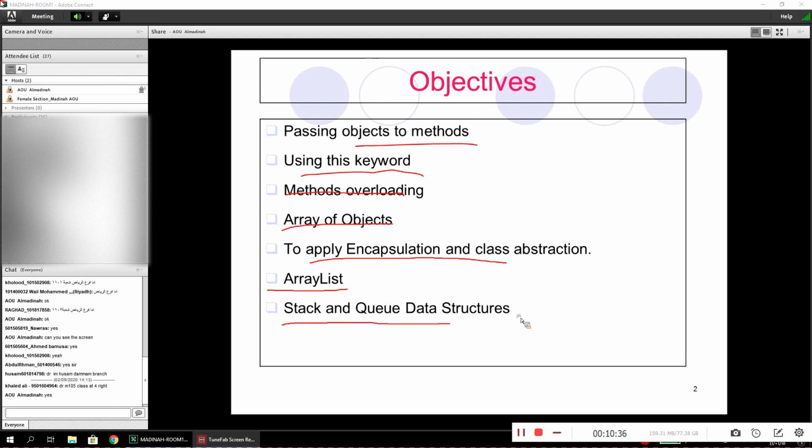Then we talk about the stack and queue data structures. How many of you completed course 180? Okay, so stack and queue is a new topic, inshallah. We'll talk about stack and queue: what is a stack, what is a queue, and how to write a program for a stack and a queue, data structures. So these are the objectives of today's meeting.